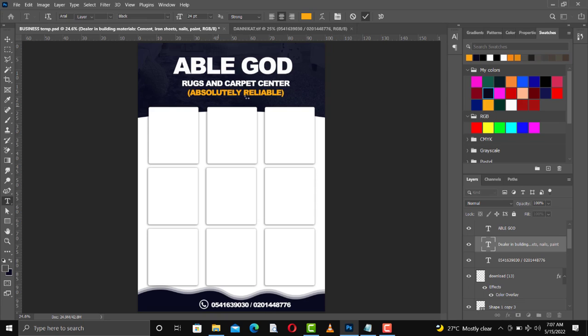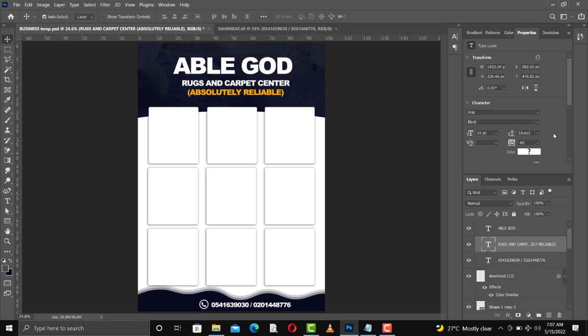So we have Able God Rugs and Carpet Center. Then we have this Absolutely Reliable there. It seems that this one and this one are together, so I want to separate them a little. So I'll go to properties, then I will increase the space. Now it will not look like it is part of that one. So Able God Rugs and Carpet Center, then Absolutely Reliable. If you think it is together and you want to change it, you can delete it and go here for another text, then write it like that.